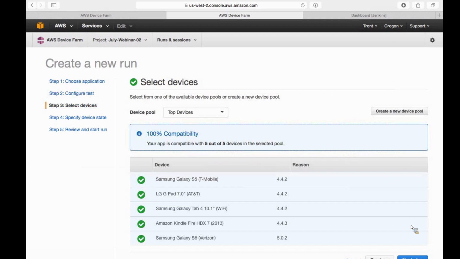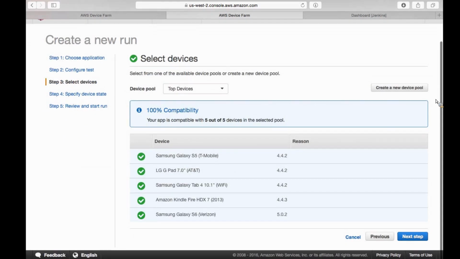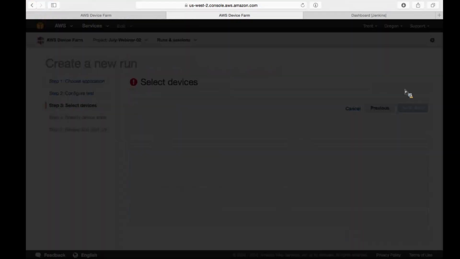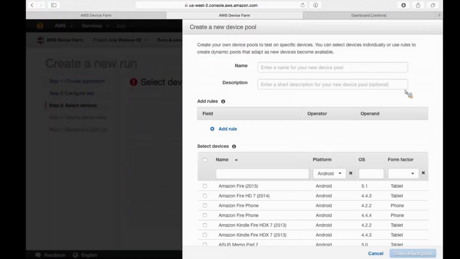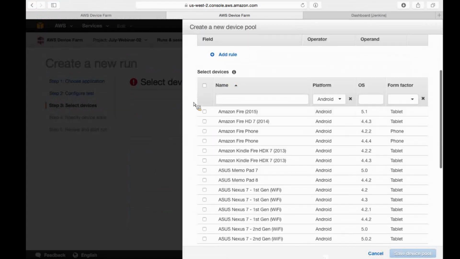Once we've uploaded our tests and our application, we're ready to select the devices. So by default, it's selected a curated pool called top devices that contains devices that we've identified as popular and spanning a good coverage of devices that are out there in the wild. However, you can choose from any of the devices we have, and as I mentioned before, we have hundreds of different devices to choose from. We have a concept called a device pool, and a device pool is a set of one or more devices that you can reuse from test execution to test execution. So you don't have to select your devices one by one every single time you come into the service.